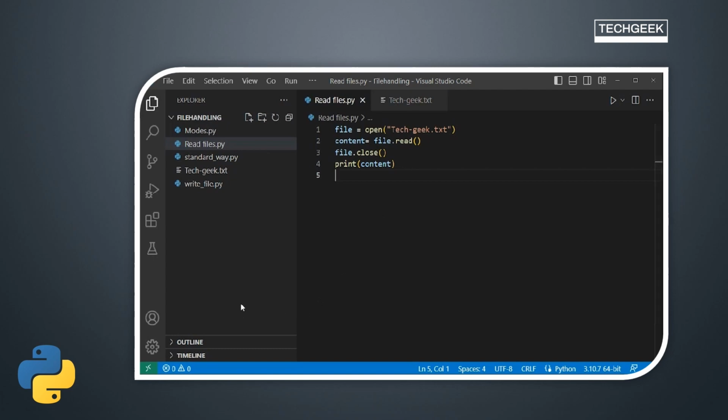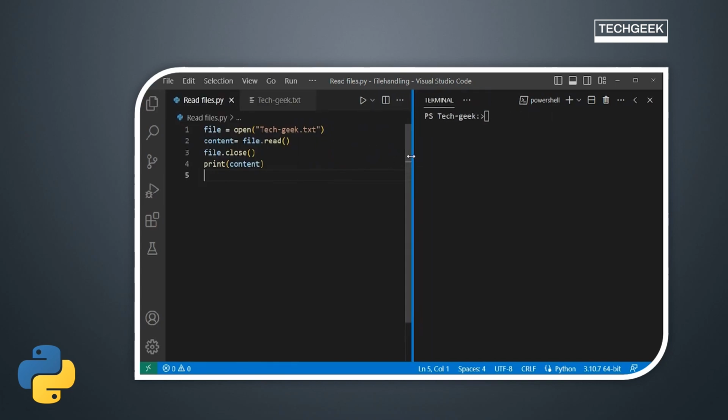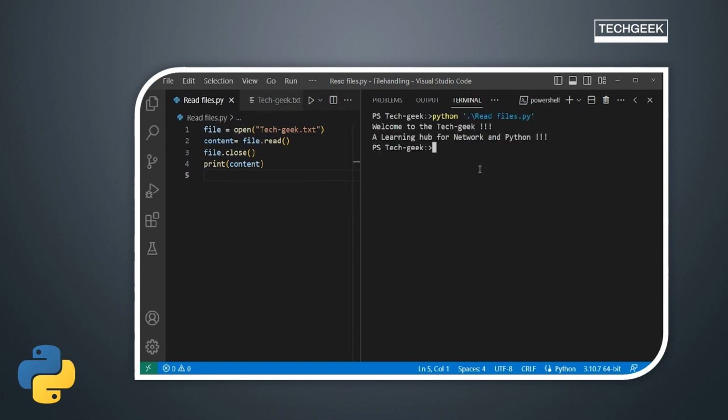Let's see how this works. I'll open the command prompt or PowerShell, and I will run python and the file name, we have read files.py. So I will run this. Okay, we have the content of the file.